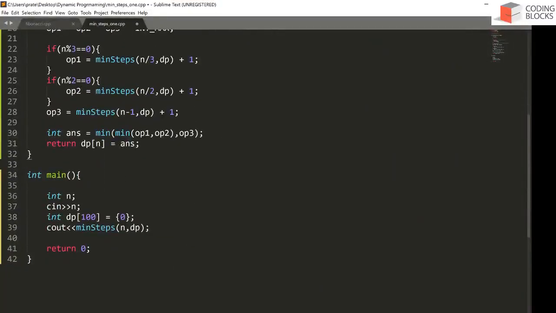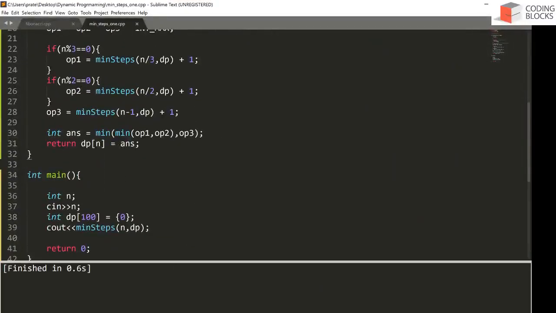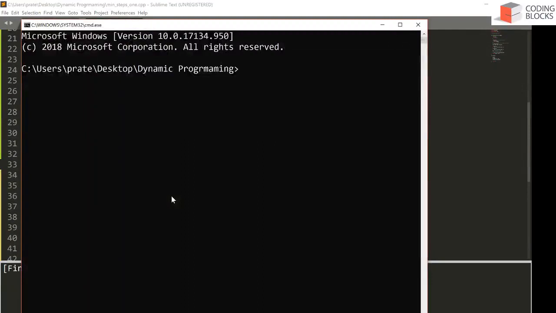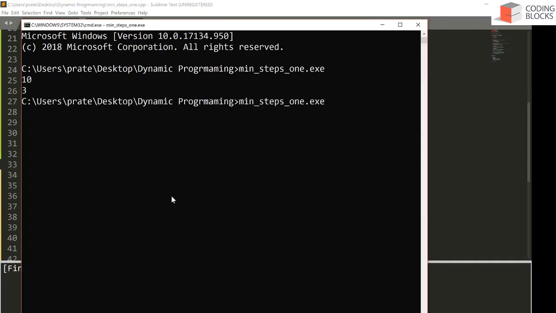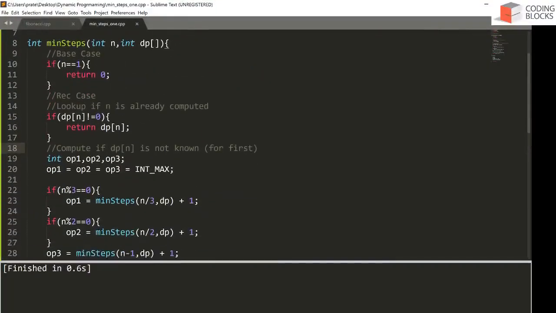So let us build the code and let us run it and say okay, minimum steps for, let's say, n equals 10, right? It says 3 steps. Let's say n equals 5, it says again 3 steps. From 5 you go to 4, from 4 you go to 2, and then you go to 1. It takes 3 steps, right? Okay, so in the next part we will cover the bottom up approach for the same.